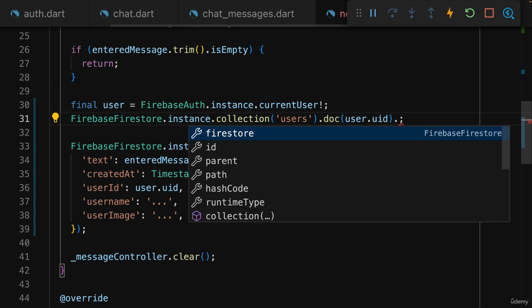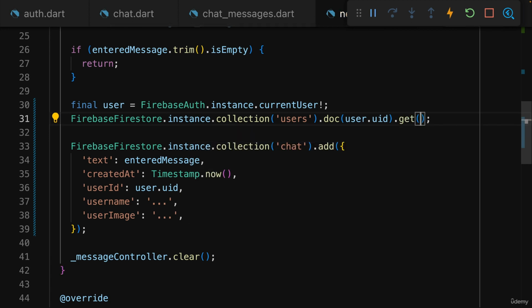And then Firestore gives us a get method, which then in the end will send an HTTP request behind the scenes to Firestore to retrieve the data stored in this document in this collection, which in this case will be that user data that we stored there.